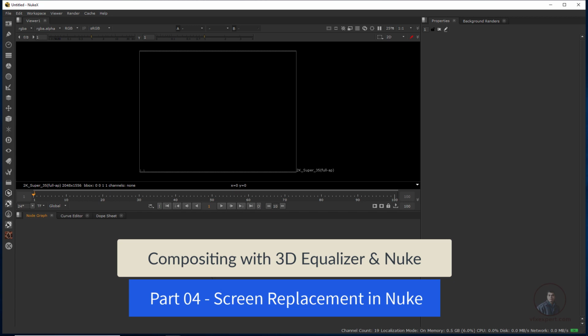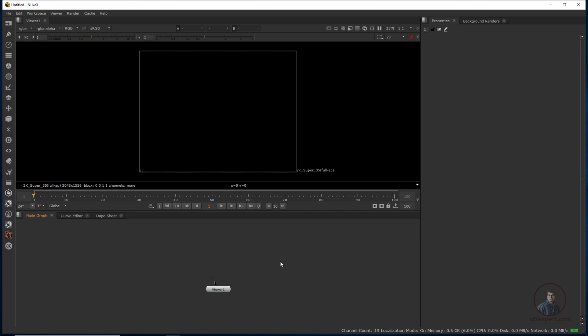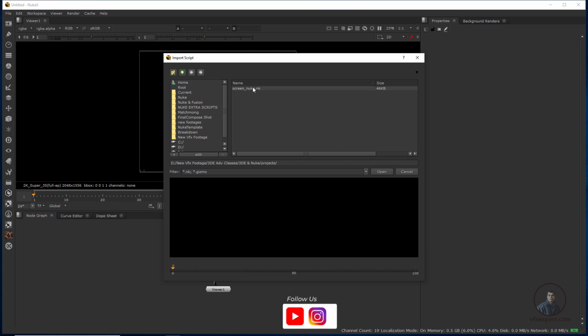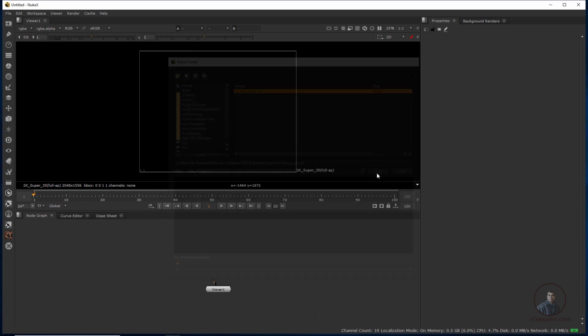So in the previous part we just lined up our shot, and after this we exported our 3D camera data for Nuke. Today we are going to complete this shot and do the final compositing in Nuke. First we have to import the Nuke file which we generated from 3D Equalizer. Simply click on File, then click on Insert Comp Nodes. This is the file we created in the last part. Select this one and click on Open.